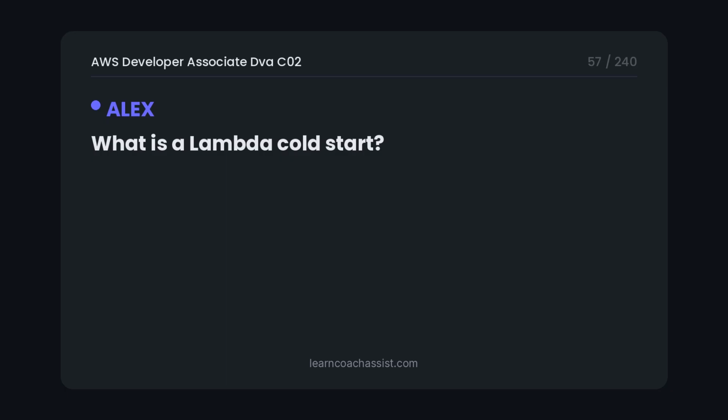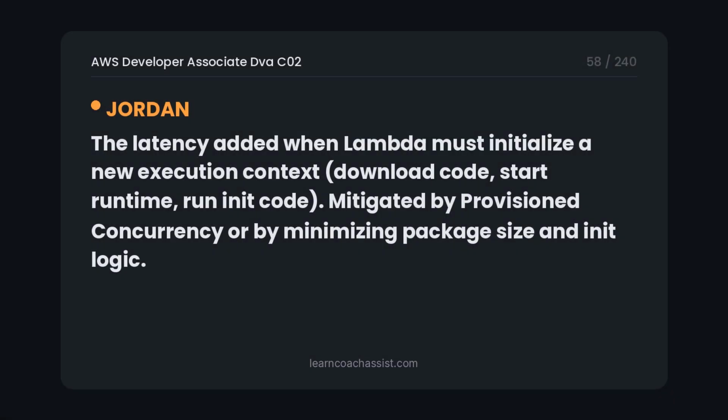What is a Lambda cold start? The latency added when Lambda must initialize a new execution context: download code, start runtime, run init code. Mitigated by provisioned concurrency or by minimizing package size and init logic.